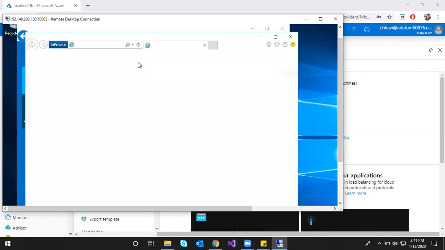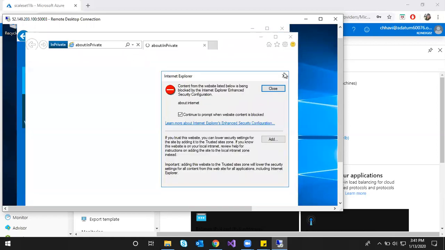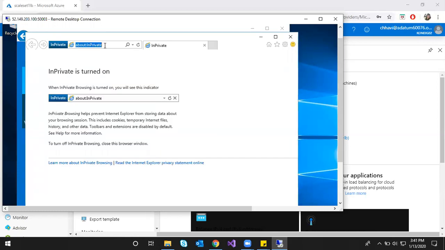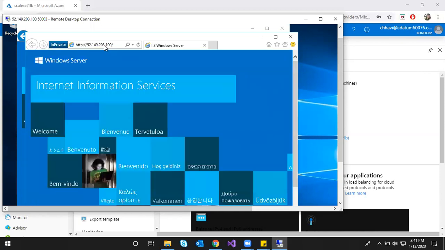Could be some problem with the other server, although it is showing the page sometimes. It is showing, right? Okay, working.